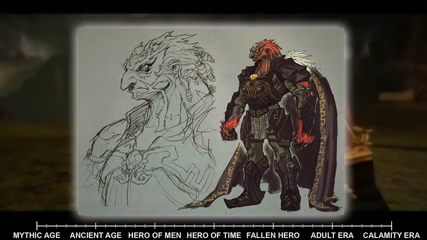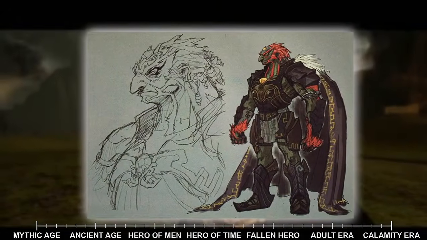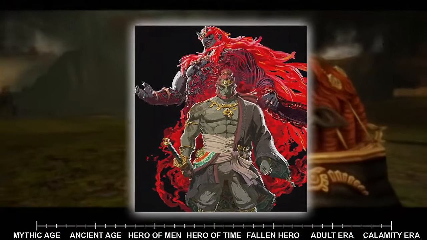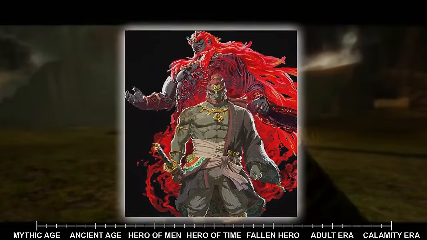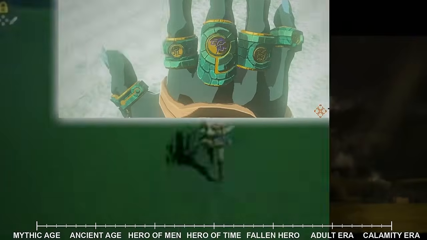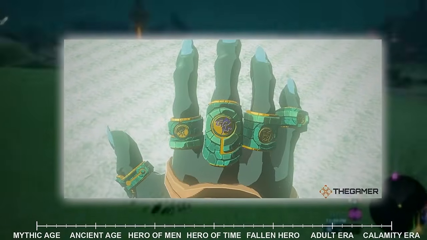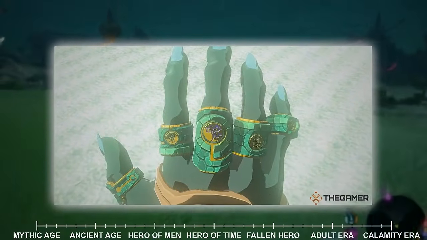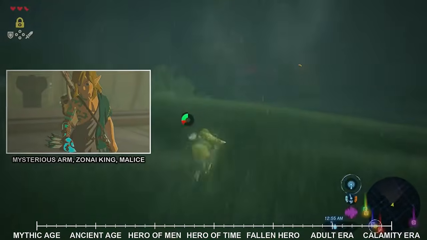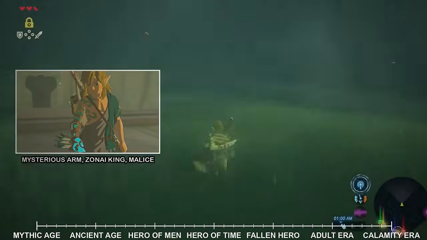But even in defeat, Ganondorf's malice endured, for deep beneath Hyrule Castle, sealed away for 10,000 years or more, the original Demon King's body remained, held in place by a mysterious arm and the power of an ancient Zonai king, his malice having seeped upward through the ages to manifest as the calamity that had plagued the kingdom.